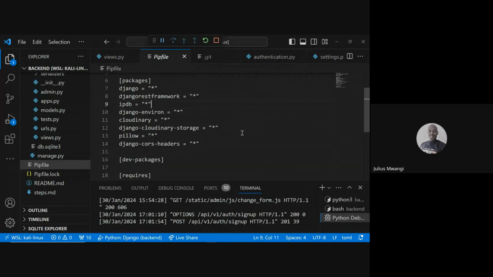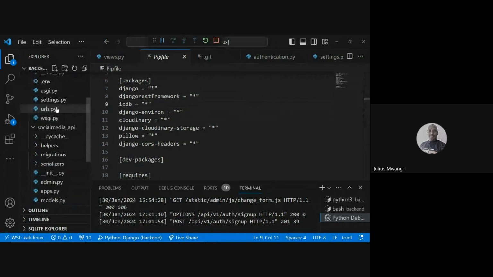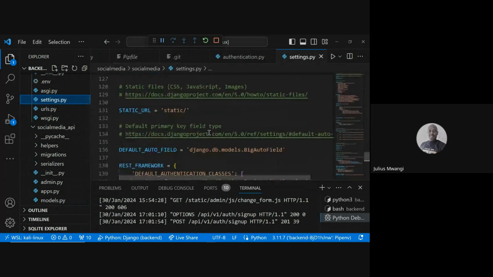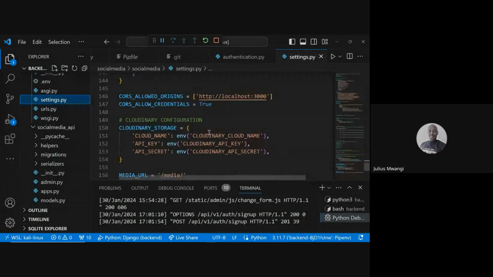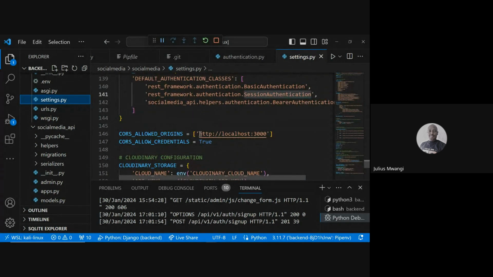But a private API like the one that we are building, we just don't expose it to anyone. So we need to control that using the CORS. So we need to download this, and also in the settings here, we need to list that we can only accept requests that are coming from this particular origin, right?